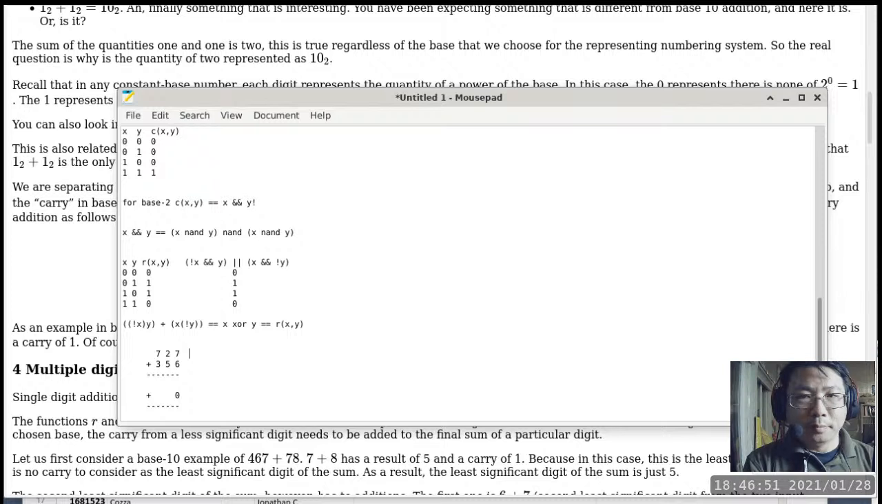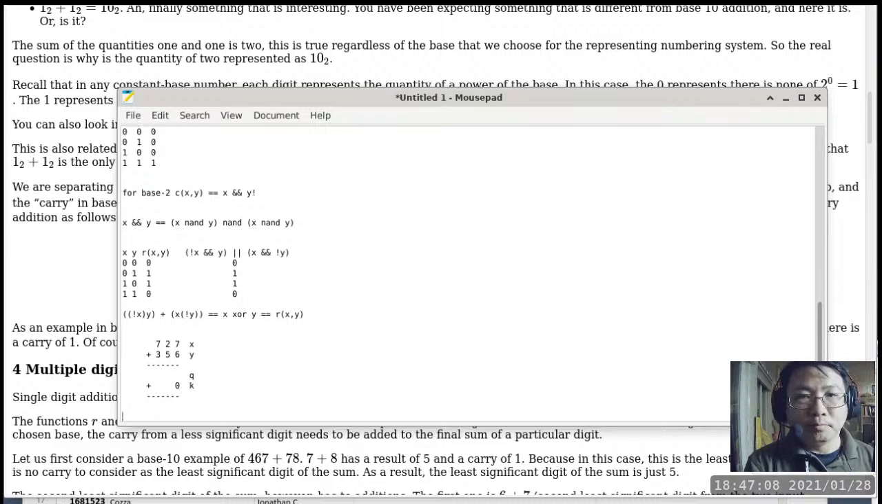So now we go back. I'm going to label this row X. I'm going to label this row Y. This row is called Q, but I'm going to also tell you what Q is. Okay, we'll define that in just a little bit. This row I call K for carry, and then this row I call S for sum.